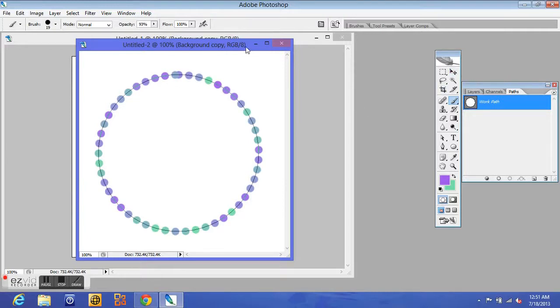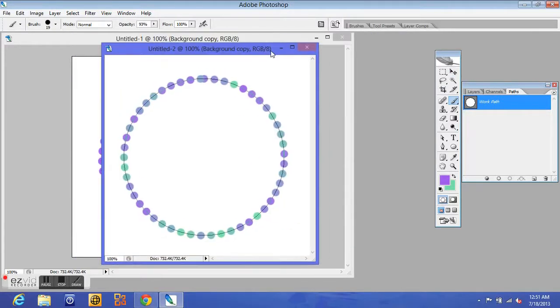Hopefully that gives you the gist of things. And if you want to get rid of that line in the back, all you have to do is delete the path and it's gone.